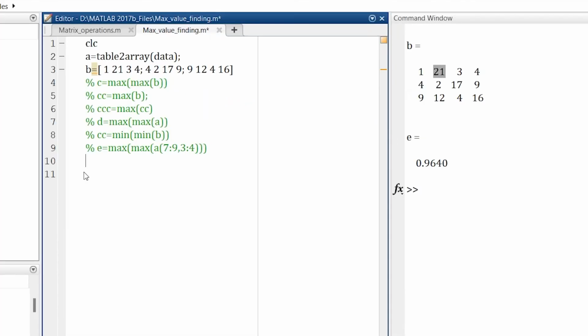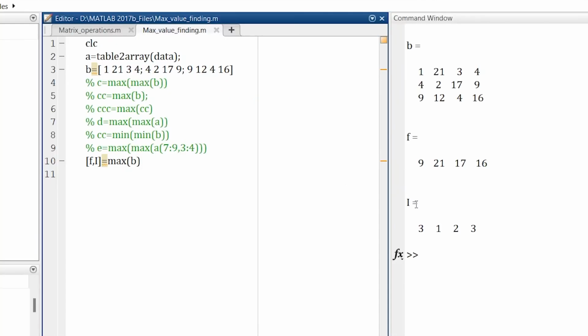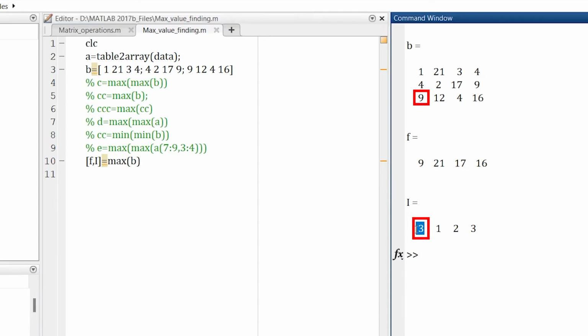For that indexing, you can write [f, i] for indexing, bracket over, is equal to max of B. Run. So here f gives the maximum value from all the columns and i gives the indexing. That means in column number 1 it's the third element, in column number 2 it's the first element, in column number 3 it's the second, and here it is the third. So it will give you the indexing of that number.